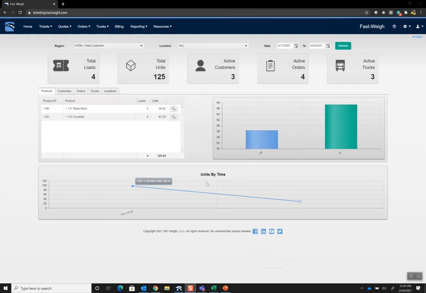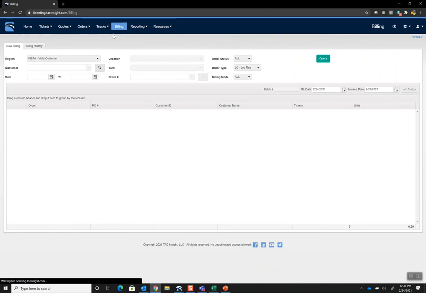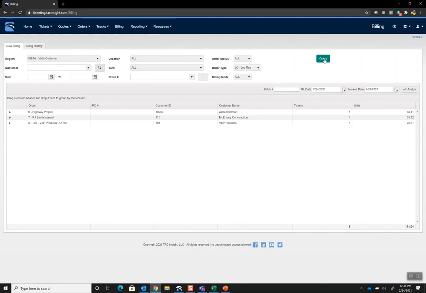So we've created our scale ticket, and as you well know, all of the tickets are transferred in real time back to our web portal. So back here at the web portal, we're going to take a look at the last Viewpoint integration piece. That's through billing. So click on the billing tab. You're going to be able to pick the date range of tickets that you want to pull in. Hit query. So you can see here's all the tickets that have not been billed that we're ready to bill.